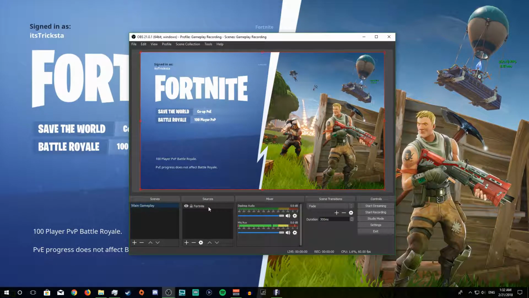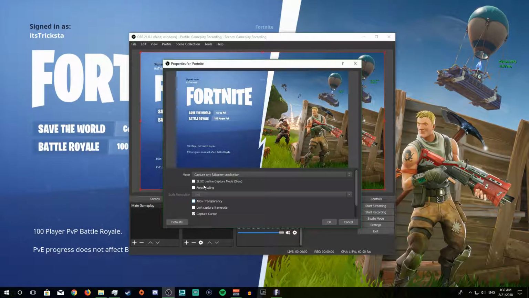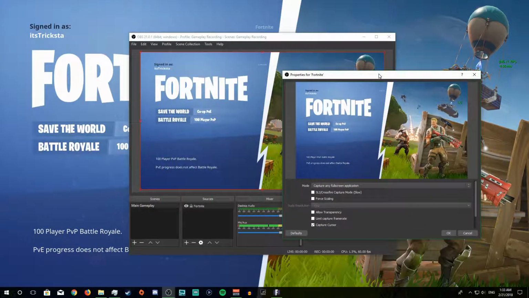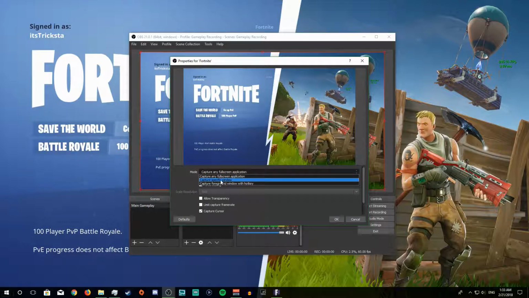You could customize this a bit more by right clicking and properties. So as you guys can see, there's a mode here, so you can capture any full screen application. What this means is basically, if there's a game open, it's just going to capture it automatically. But since we have this scene and source specifically for Fortnite, what we're going to do is click on this and select capture specific window.